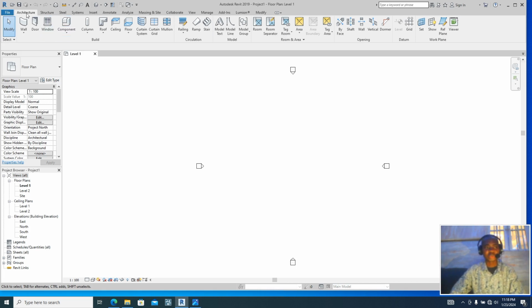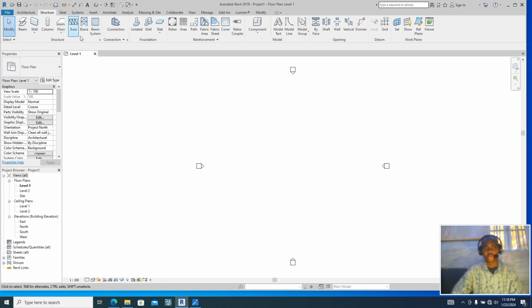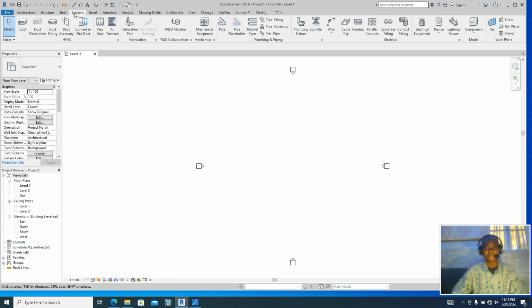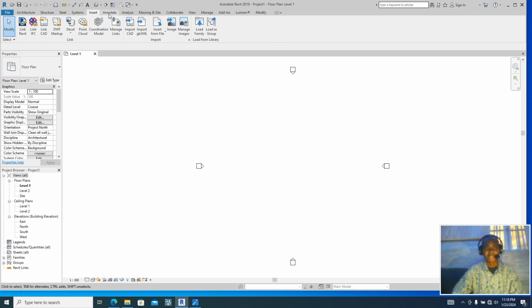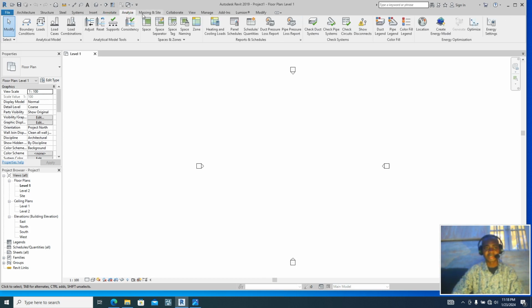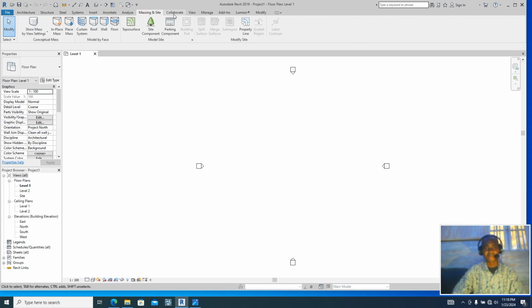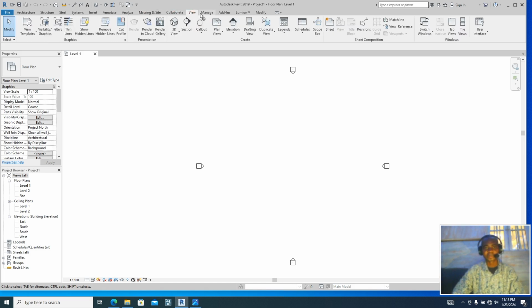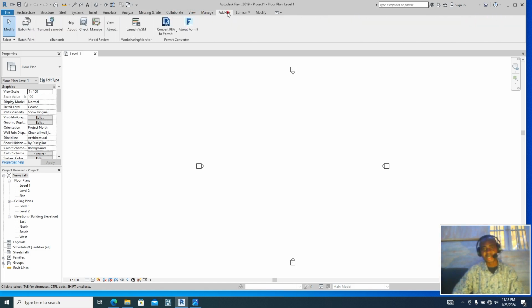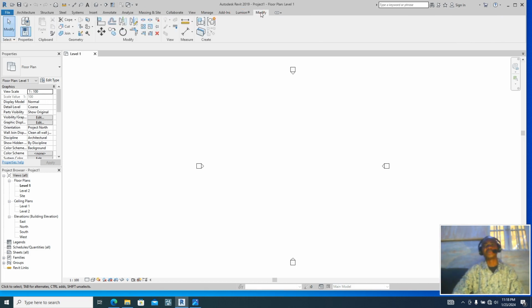So I'm coming to your architecture tab. I told us all of these particular icons we are seeing here are all tabs. We'll have the architecture tab, structure tab. Once we click on any of the tabs, it will open some other tools. Still, system, insert, annotate, analyze, massing, collaborate, view, manage, add-ins, Lumion, then modify.